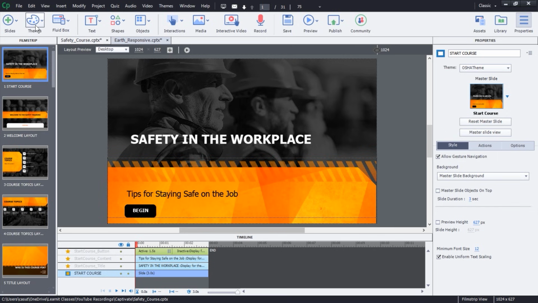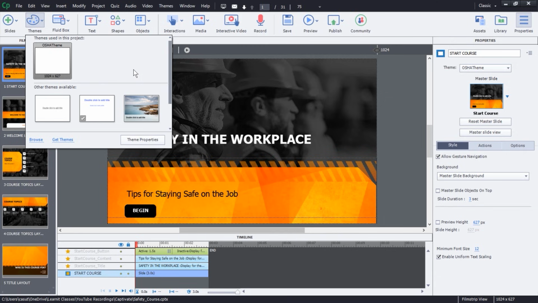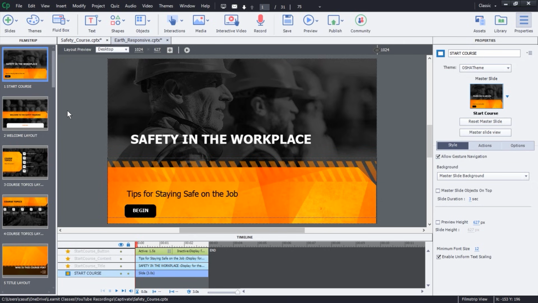We're also going to explore different themes. Themes essentially is going to be how we can change the look and feel of our slides, of our entire course, meaning it's going to change the background, it's going to change the color, it's going to change the font. We can very easily choose from a variety of different themes. We can get more themes. We can even customize our themes, which we're going to do in future lessons. We'll talk about also the fluid boxes.